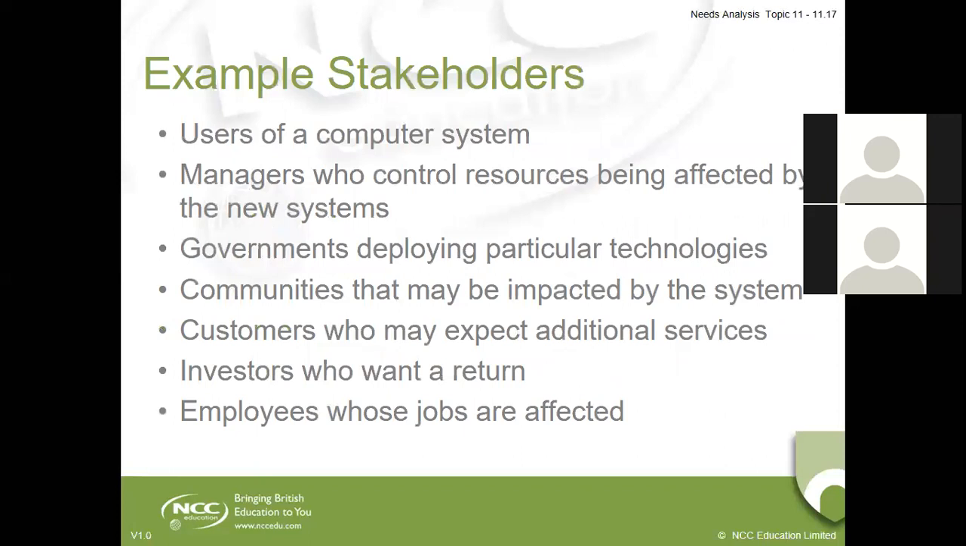Examples of stakeholders: users of a computer, managers who control resources being affected by the system, governments deploying particular technologies, communities that may be impacted by the system, customers who expect additional services, investors who want a return, employees whose jobs are affected. Remember the types of stakeholders: users are internal, employees are internal, investors are external, customers are external, governments are external, and communities are also external.